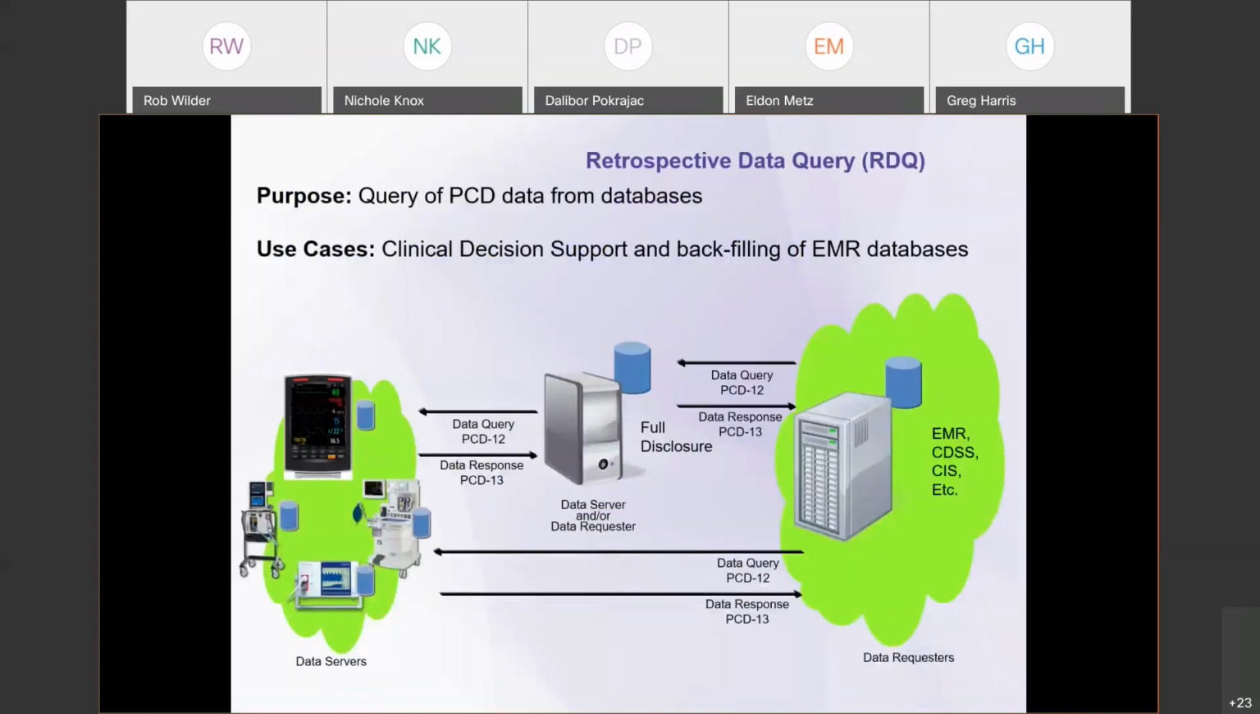RDQ, or retrospective data query, is another one we have. RDQ is a profile that can enhance the use of supported device enterprise communications actors, so the DOC, the DOR. If the data being captured from patient care devices was only sent for storage using the DEC profile, it wouldn't really be able to be called back by external applications when some use cases call for it.